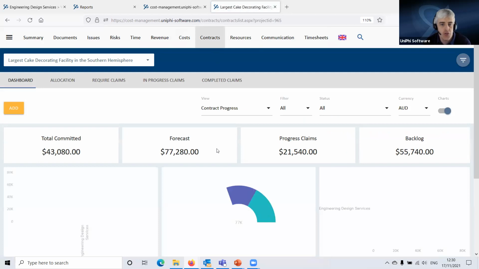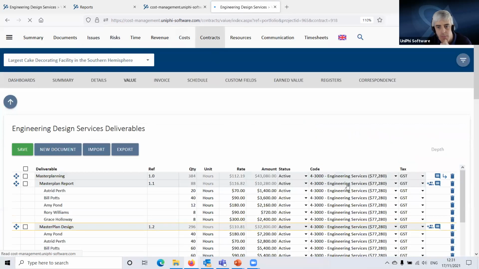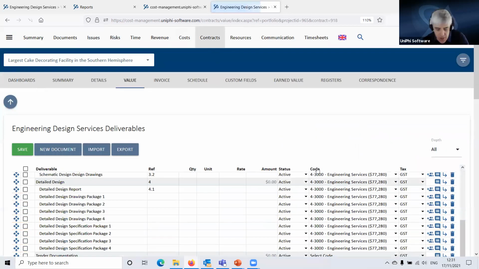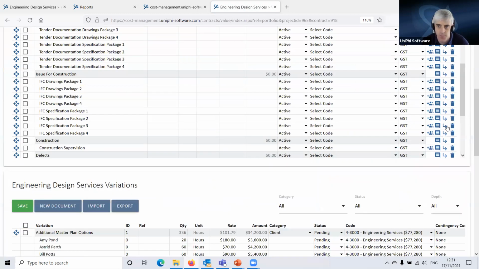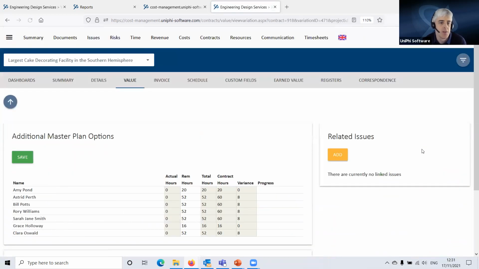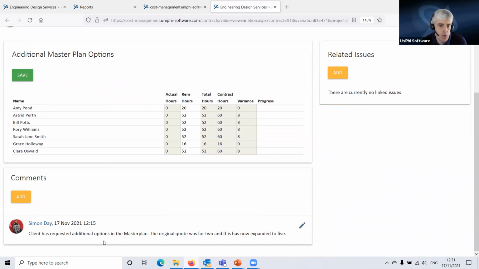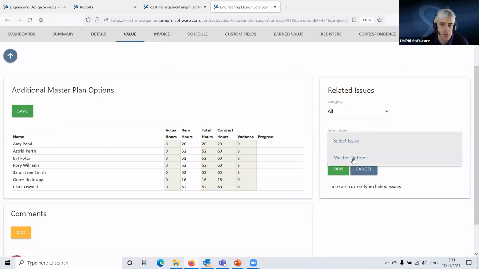So now when I go into the contracts and drill back into my contract and go down to the issue and go across to my link here, which is into my comments. So there's my comment about all of this. And you'll see here, we've got this thing here for related issues. So I can link this variation to my issues module. And there's the issue. I hit save.